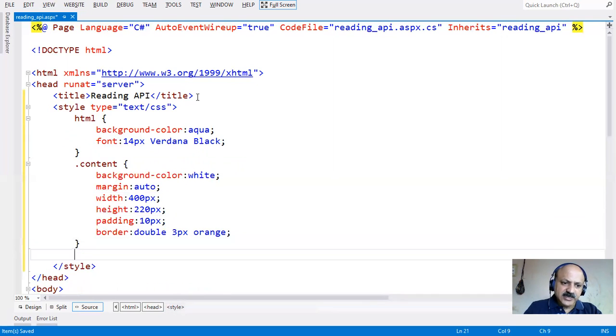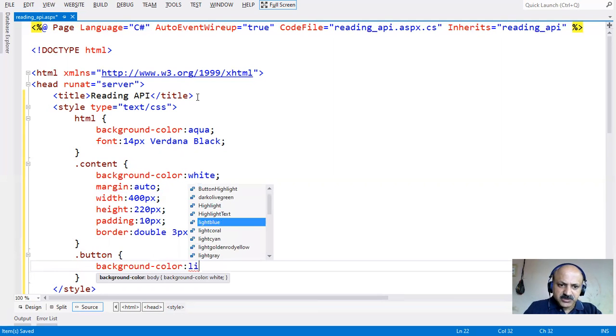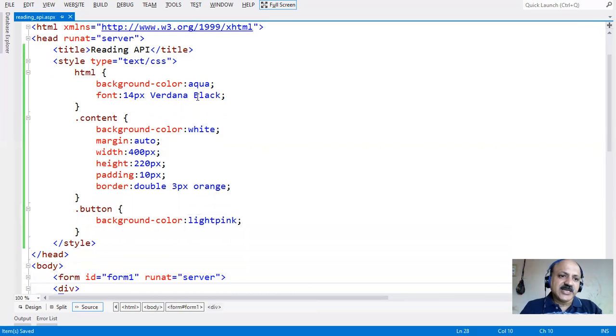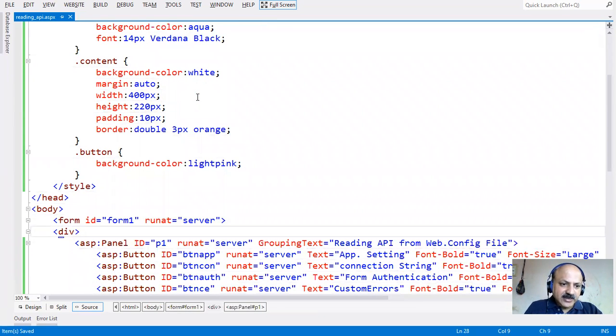Okay, and last is the button, dot block button, and there we take a background color, light pink. So how do we apply this? The general HTML block we have to take for 3 blocks, so that applies to HTML automatically. Our content we can apply in the division tag with the class attribute, and the name that appears, we take content block here.